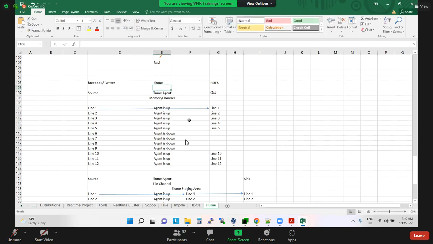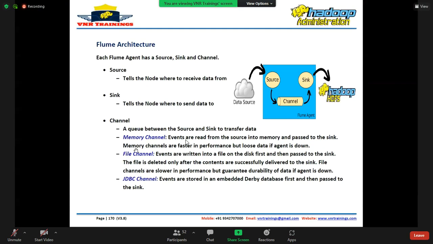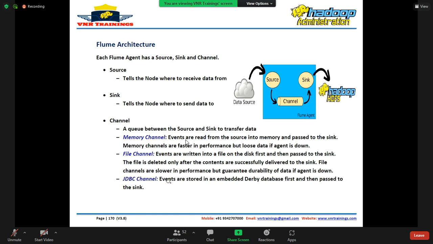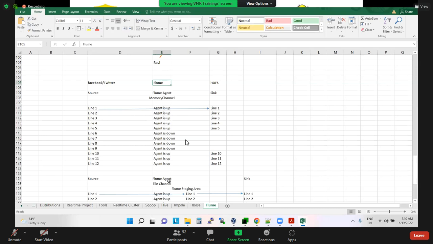Sir, in case of high availability, is it possible? Okay, we will come to that point. So clear right now? So, memory channel and file channel. And we have something called JDBC channel also. Events are stored in an embedded Derby database first and then passed to the next stage.